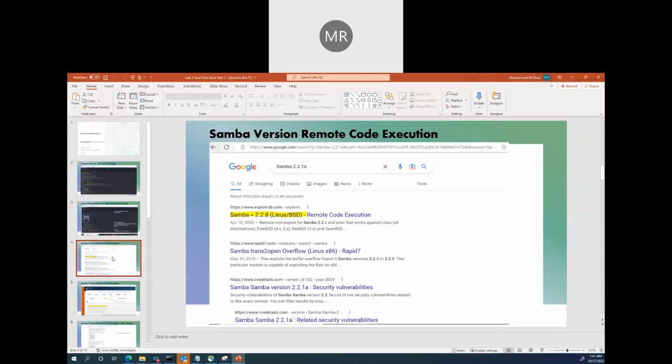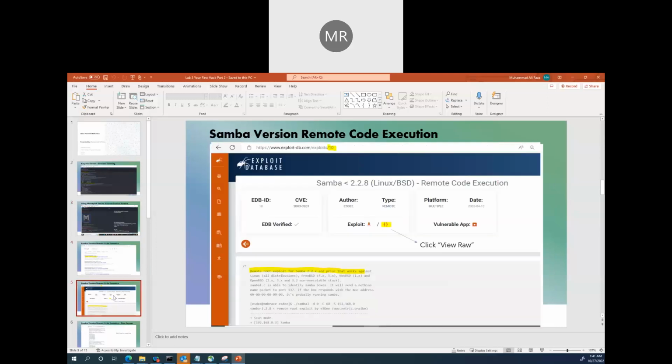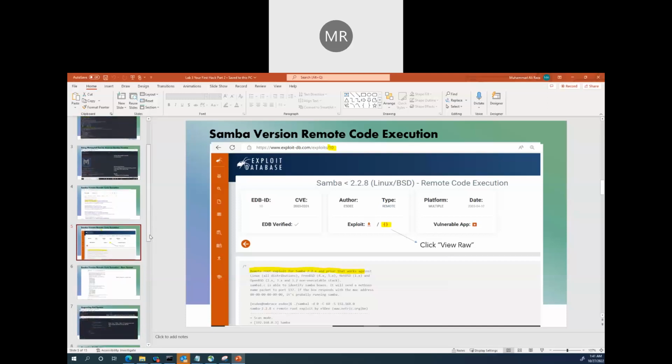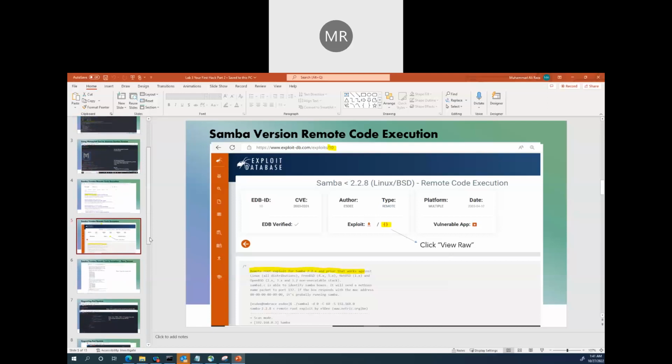For 2.2.1a, we tried to open it over the browser, like Exploit-DB, and we got the remote code execution from there. This is basically providing us the remote code execution script or code which we are going to install under the Kali machine, and we're going to execute it towards the Samba service.